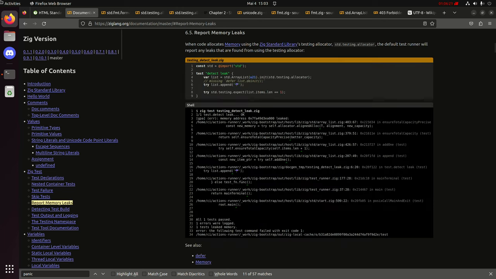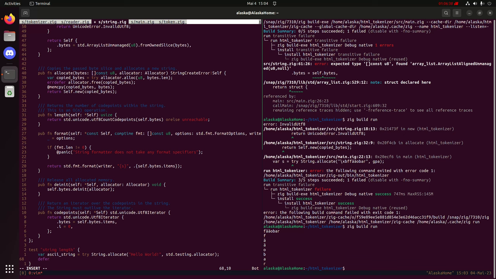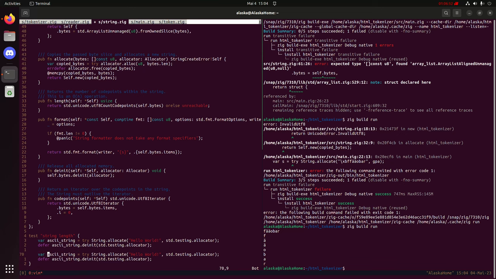Report memory leaks. Oh, I can use std testing allocator. Okay, that is exactly what I wanted. std testing allocator. Then I want to defer ASCII string.deinit with the std testing allocator. And then I want to maybe create a second string, which is a Unicode string.